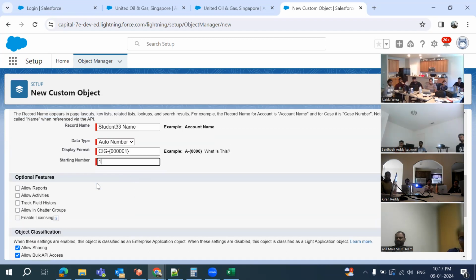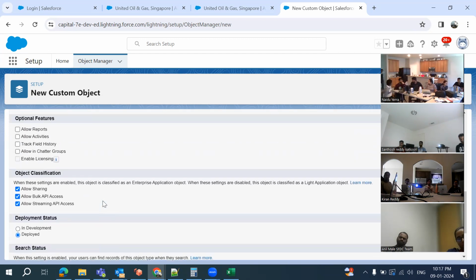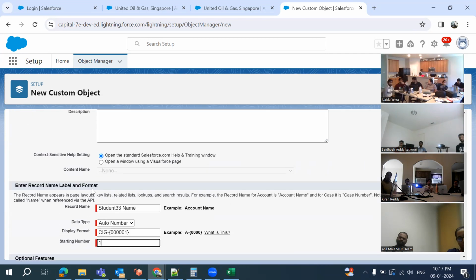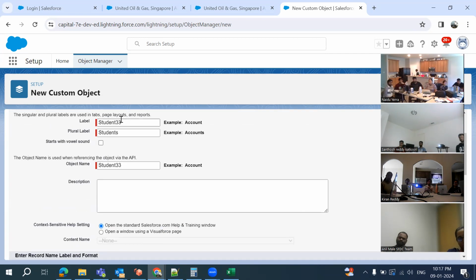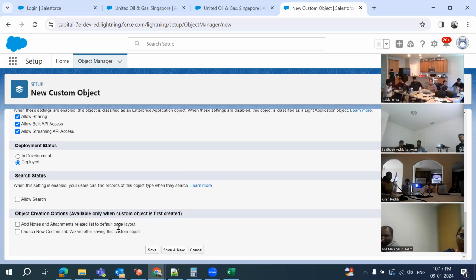So as of now, I am simply providing these options. The remaining options we will discuss in our next classes. But as of now, go with only these options: label, plural label, and object name. Then after the record name, you need to specify the corresponding format you want. Then simply select the save option here.